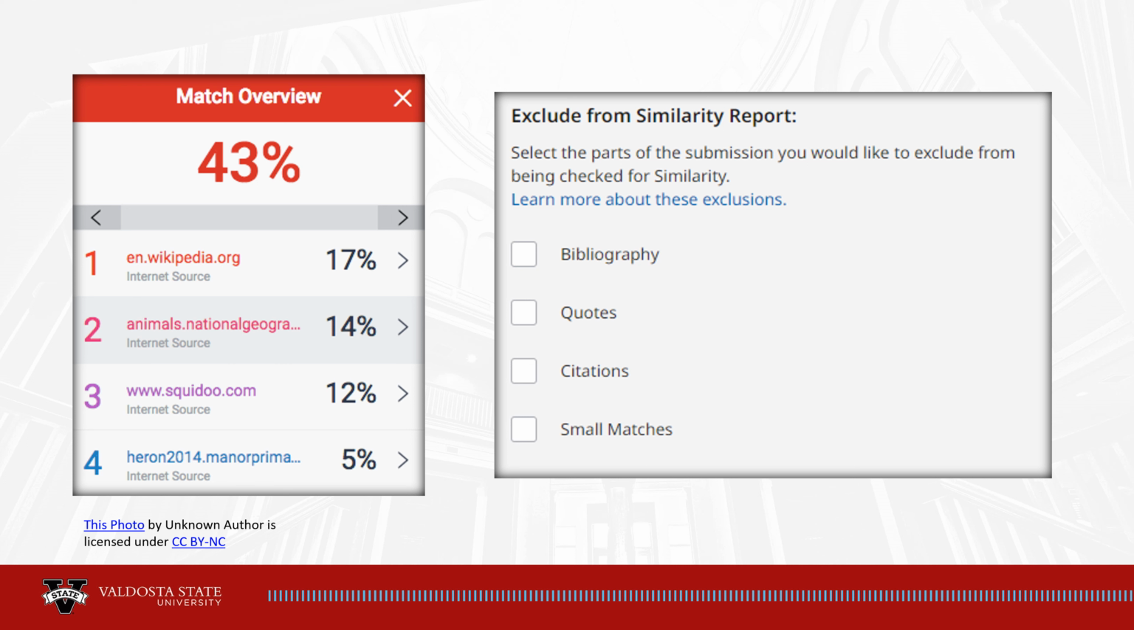If you or your students find that large portions of an assignment are highlighted in the similarity report, and that this is making it difficult to use the tool to improve the draft, you can filter the report to exclude quoted material, citations, and smaller matches. Let's quickly take a look at how you can do just that.